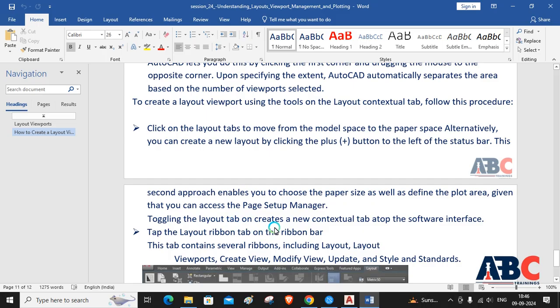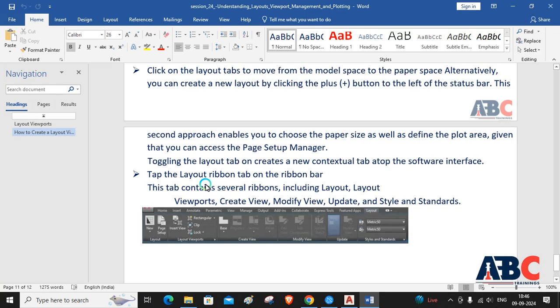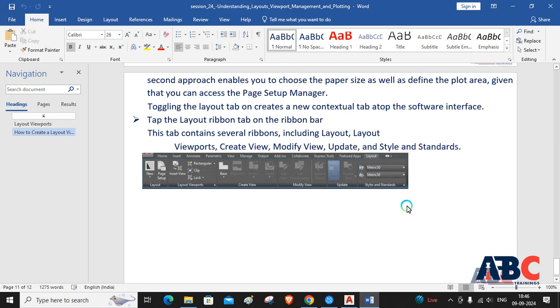Toggling the layout tab on creates a new contextual tab atop the software interface. Tap the layout ribbon tab on the ribbon bar. This tab contains several panels including layout, viewport, create view, modify view, update and style and standard.